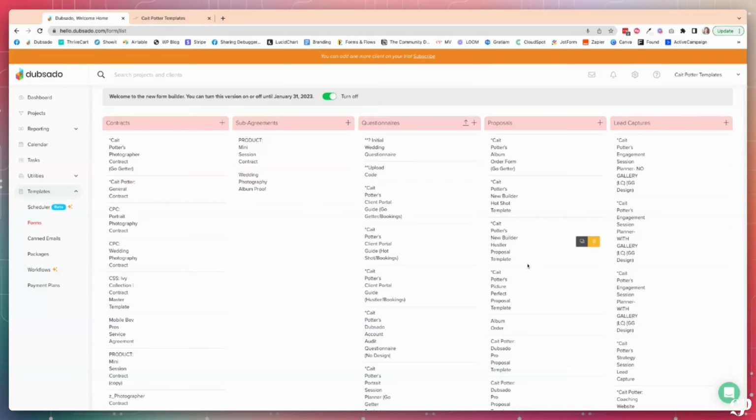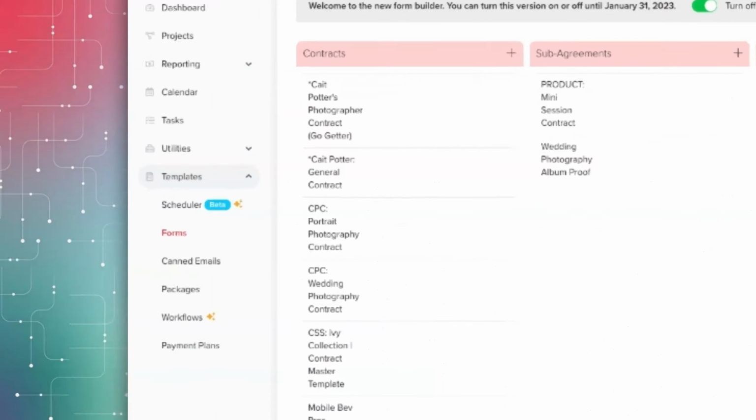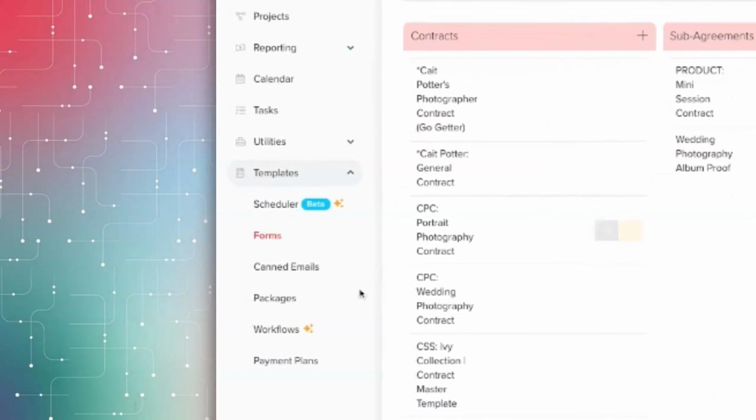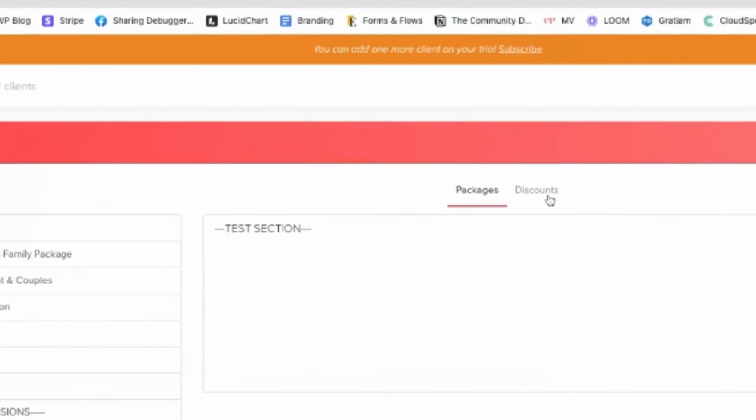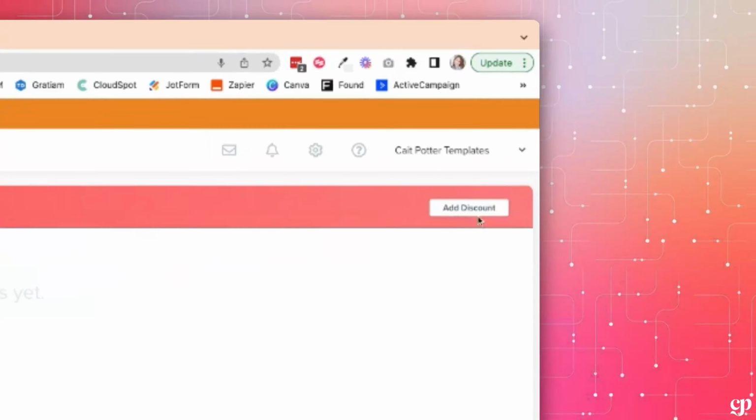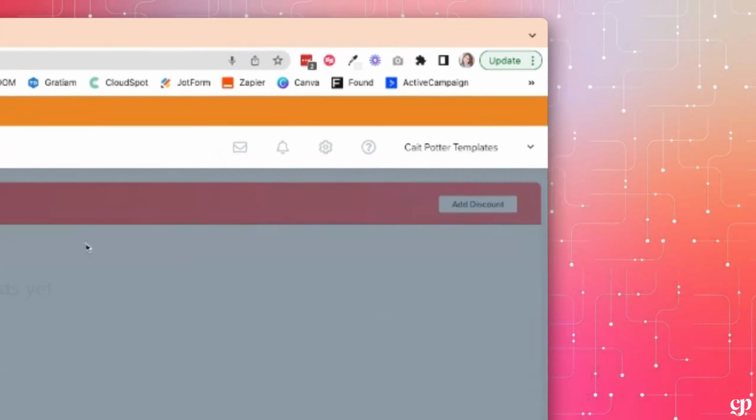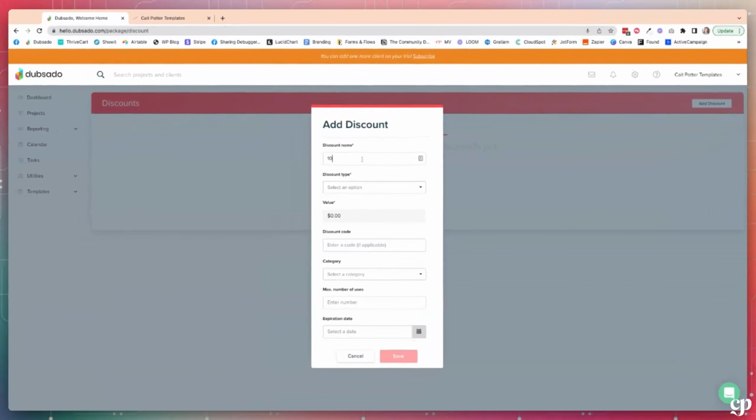The other form type that might start a workflow is a public proposal. In order to test a public proposal, we will have one extra step. Before opening up the proposal that we need, you'll navigate to Templates, Packages. You will then go to Discounts, and you will need to create a 100% off discount to ensure that you're able to start the workflow. So we're going to click Add Discount, 100% off, Tester. We want this to be a percentage, 100%, and we're going to name this discount code Test.